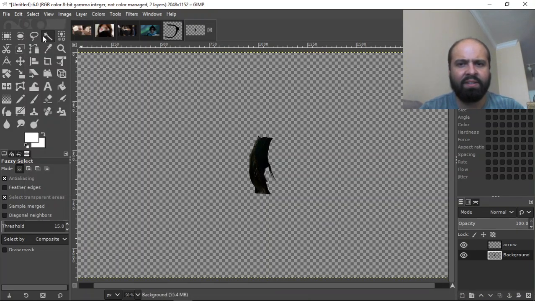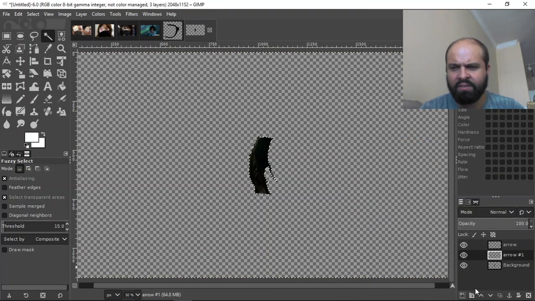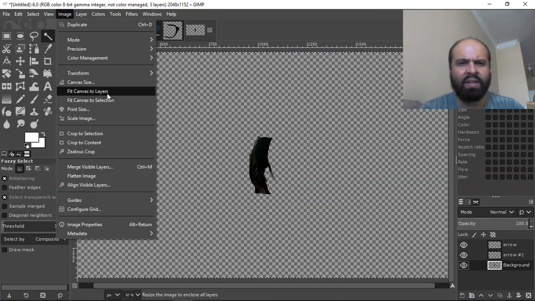Select none. Fuzzy select tool. Bam. Okay. Create layer. Okay. Click it off. Okay, maybe we go to the background, hit image, fit canvas to layers.